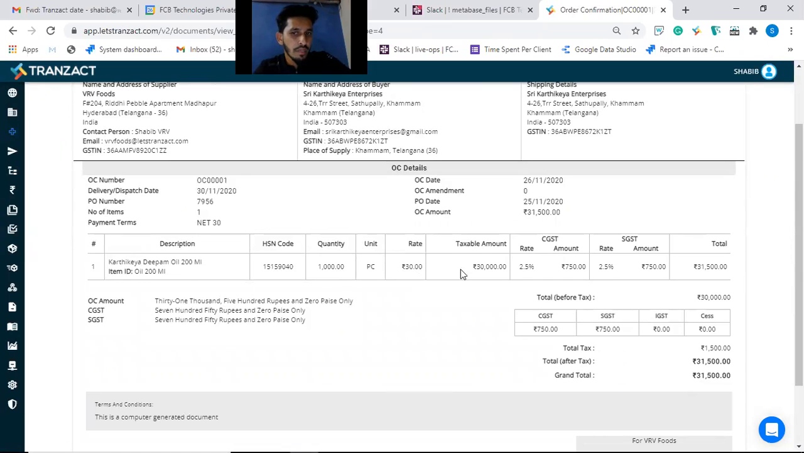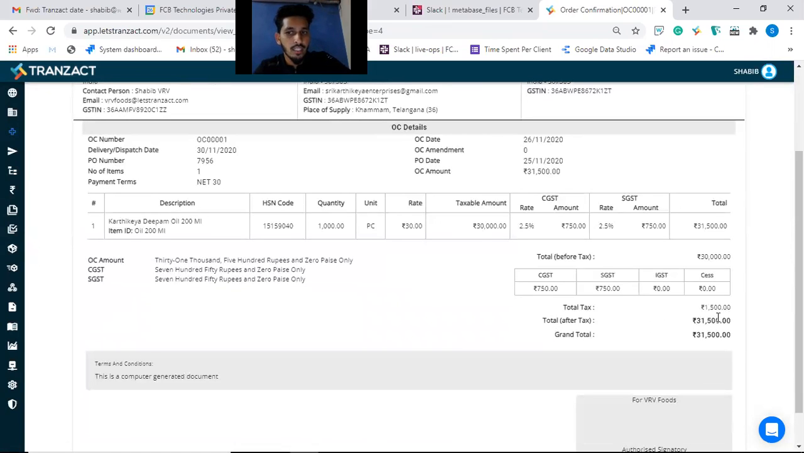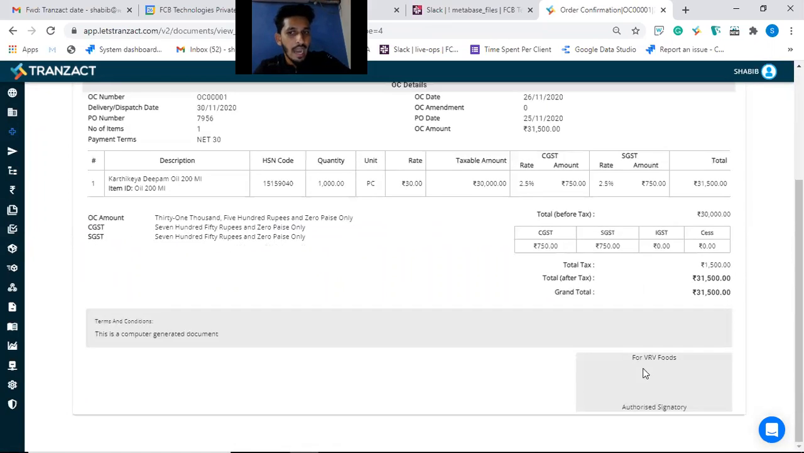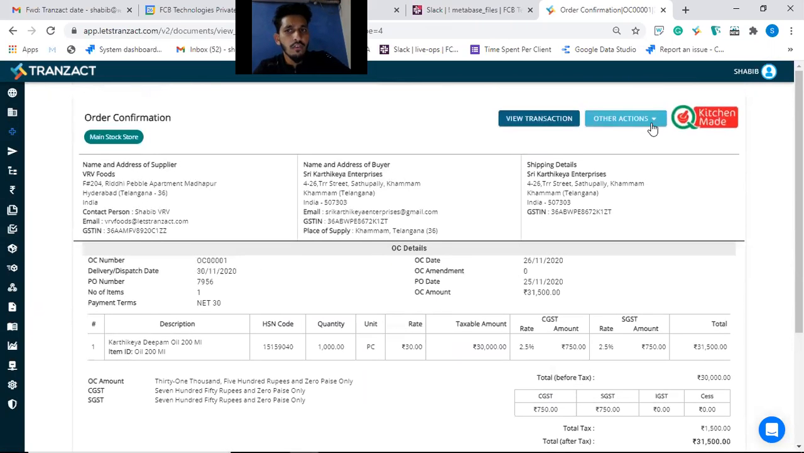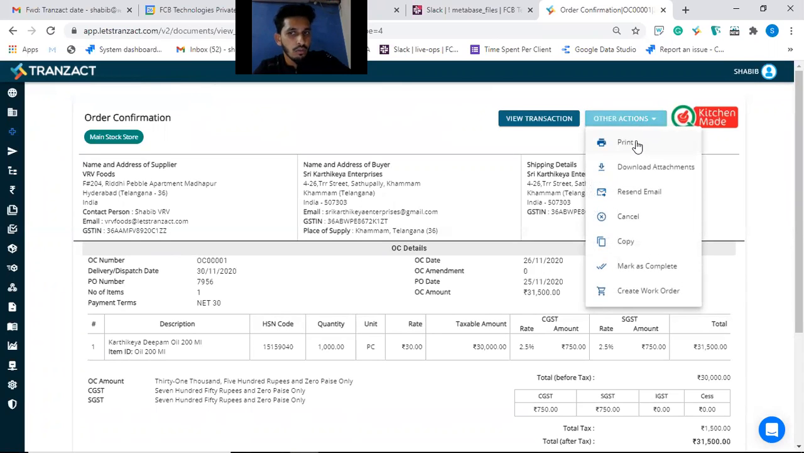One piece is 30 rupees, 30,000 is the amount, total tax is 1,500. You can add a signatory here also, so that your signature will automatically come here in the authorized signatory. If you want to print this order confirmation, we have an option here in the other actions. You can print this document, resend the email, or cancel the document.